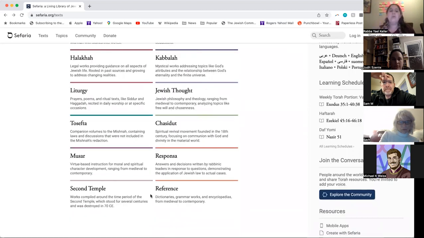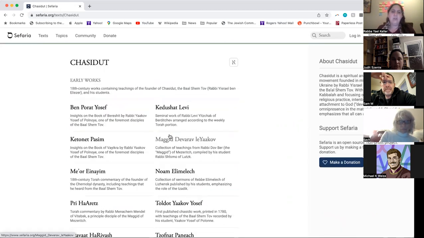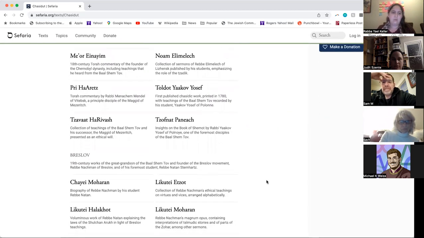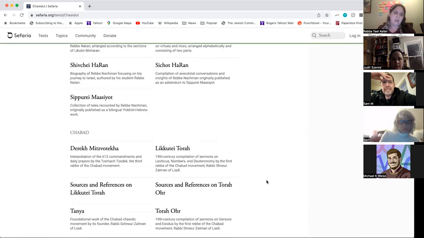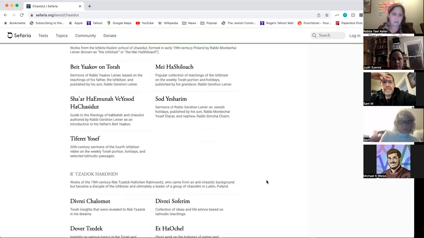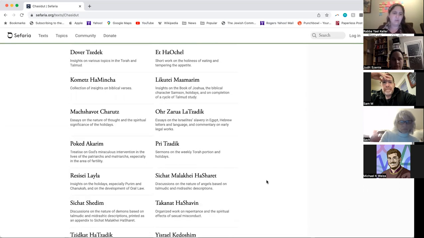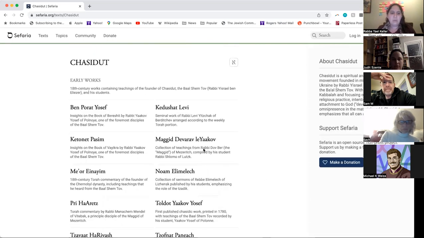And now you could go to any of these categories, and you could look at some of the interesting people of Chassidut, right? So here it's separated into early works versus Breslov versus Chabad versus Ishbitz, Rav Tzadok Kohen, right? So it just sort of categorizes them differently. And you can see that it will tell you a brief sentence about what the book is, right? Insights on the book of Breshit by Rabbi Yaakov Yosef.